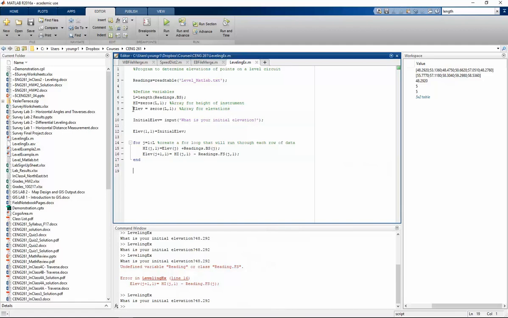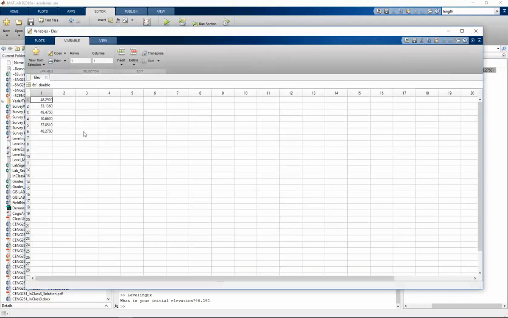But I do want to make the point, when we first defined this, we said that we were going to set the elevations equal to L, 1. So it set it to a 5 by 1 matrix. And then when it ran through all this, you'll actually see that it created 6, because of that J + 1, we had the initial and then the 5 rows of calculations.